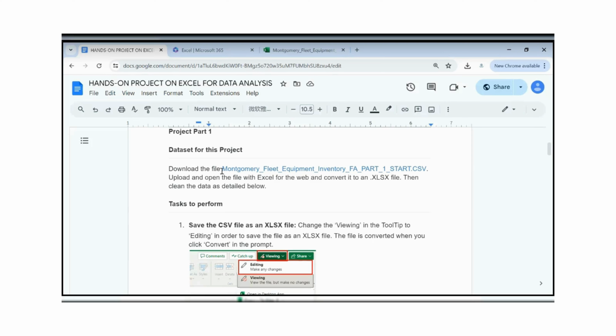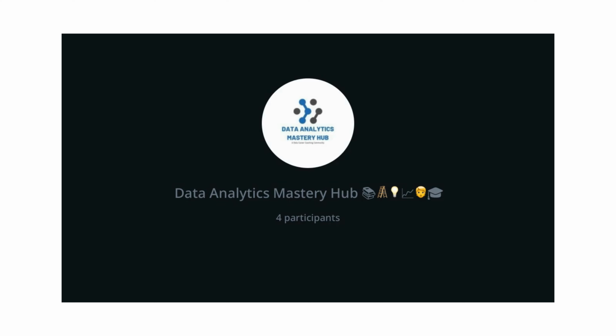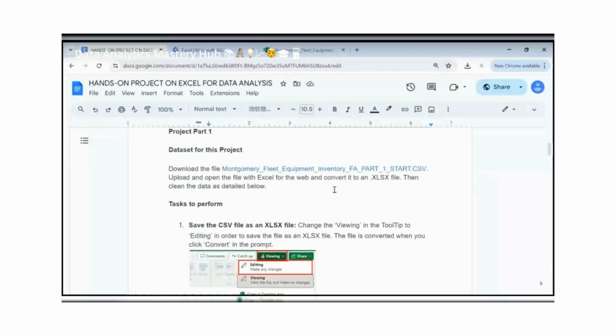You just need to click on this link. The name is Montgomery Fleet Equipment Inventory. You're just going to download this data set from here, and then upload it on your Excel software, either the desktop version or Excel for the web. My favorite, the one I recommend to you to use any day, is Excel for the web, because you don't need to struggle with, I have not saved my data, I have cleaned all my data set, and bam, my laptop crashed, or maybe the power went off on your desktop. It might be any condition.